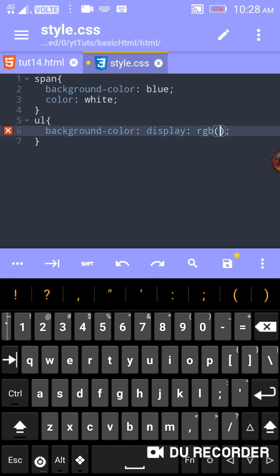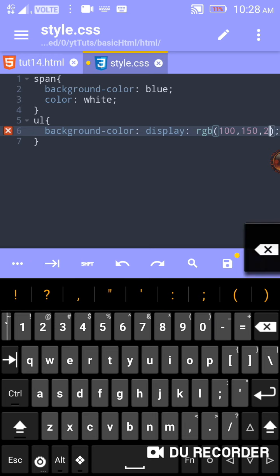Now in this we have to give how much you want the R value, meaning the red value. I'm just going to give red here. Then what should the green value be? I'm going to add 150. Then I'm going to add the RGB blue value. Now what should the blue value be here? I'm going to add only 20.